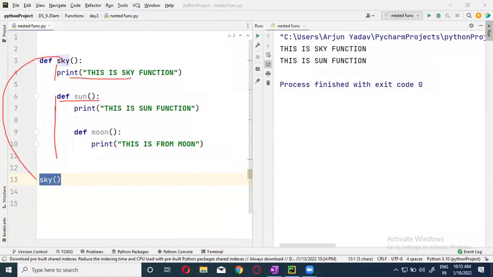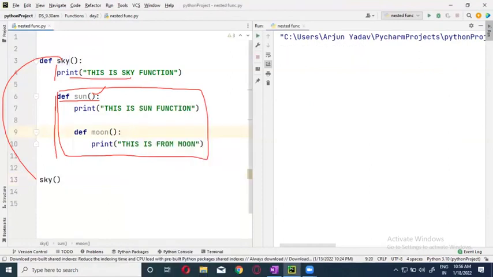Otherwise, it will not get executed. We never called this function. We didn't call any of these functions, so it will not execute. Now, what will be the output? This is sky function only. Now you see this, I'm running it. You will get the output as this is sky function only.